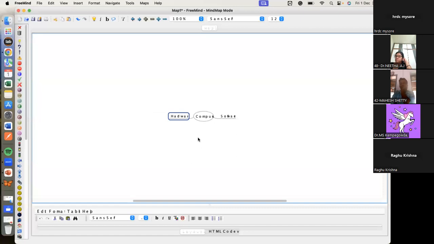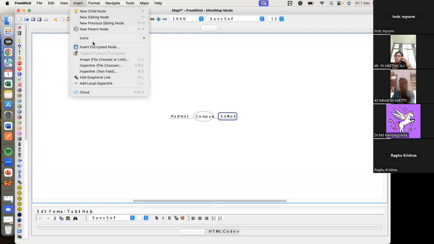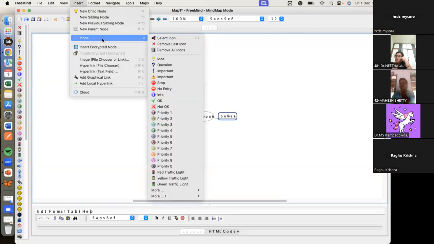Now you can see hardware. So now, in between, you may want to ask some questions. After software, you can see there are so many icons. So you have planned your session. Then what you can do is select a question that you want to ask.